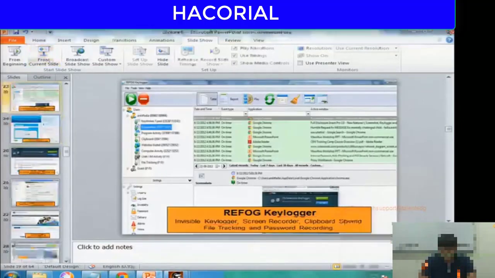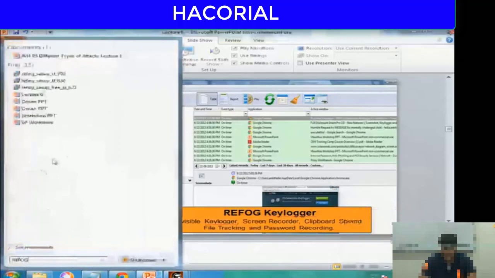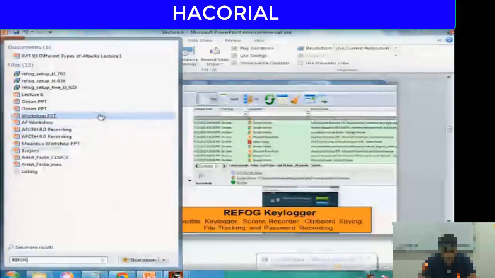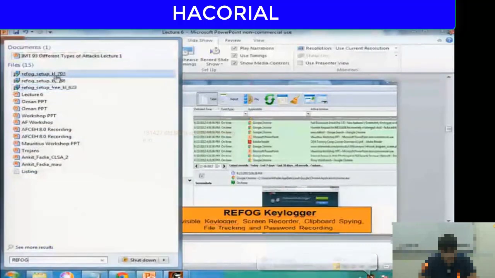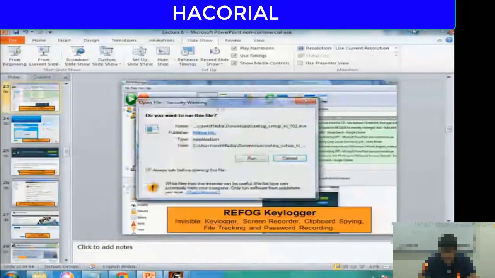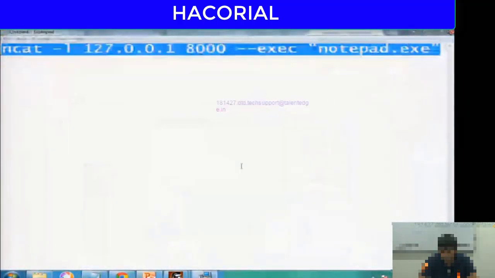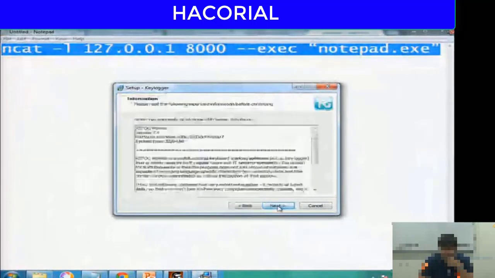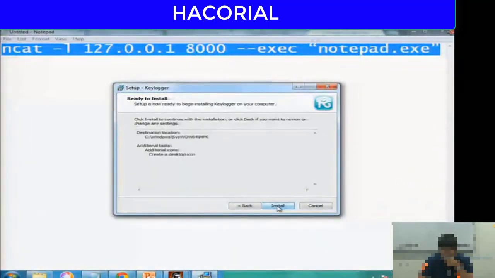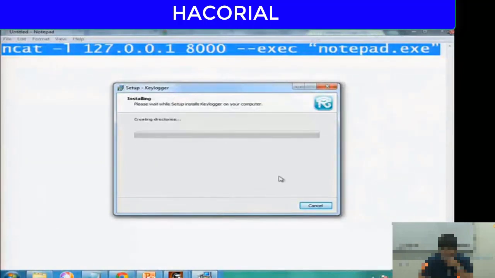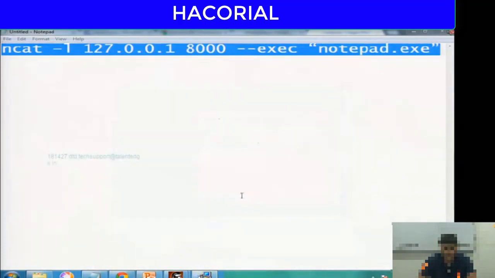Refog. So I'm just going to try and open up Refog on my computer. Let me open up the latest version. I may have to install it. So give me a minute while I quickly install it. And let's launch the Refog keylogger. So as you can see, it takes hardly a few seconds to install this keylogger.